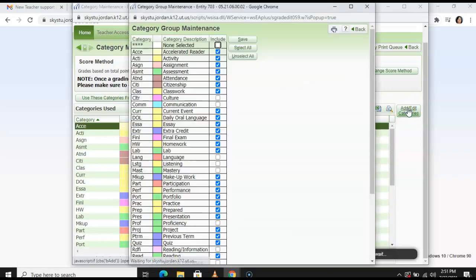So I'm going to click on this button on the right, Add Edit Categories. Now see all the ones that are clicked, those are the ones that are going to show up. So I'm going to unselect all of them because I don't want all of them. And I just usually go with assignment, assessment, and participation. Those are the three categories that I feel are important for my classes.